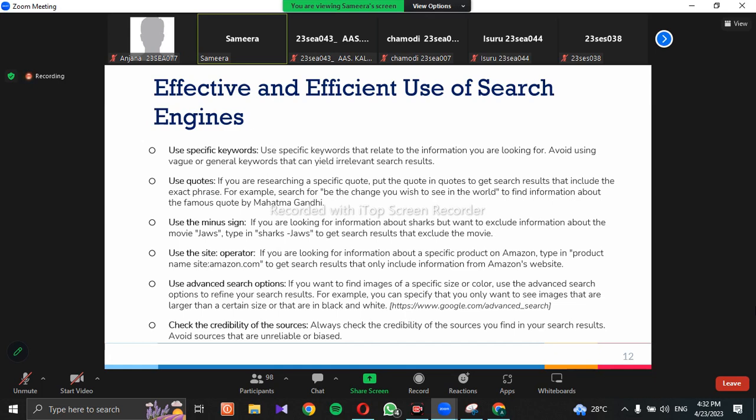Then another one is to use the site operator, right? Yeah, this is a very useful example. Let's say you want to find a kind of cloth or a gadget on the Amazon website. Let's say you want to find a watch. So I can type watch colon amazon.com. After that, it will show you all the available watches that you can buy from their site, right? So simply you can use the operator with the colon sign. It will give you all the information which is available only on the Amazon site, right?